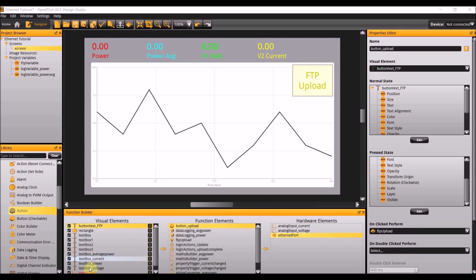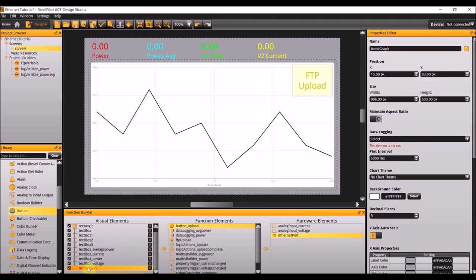Now to tie everything together, go back to the trend graph and then the data logging section, select data logging power. This project is now complete.